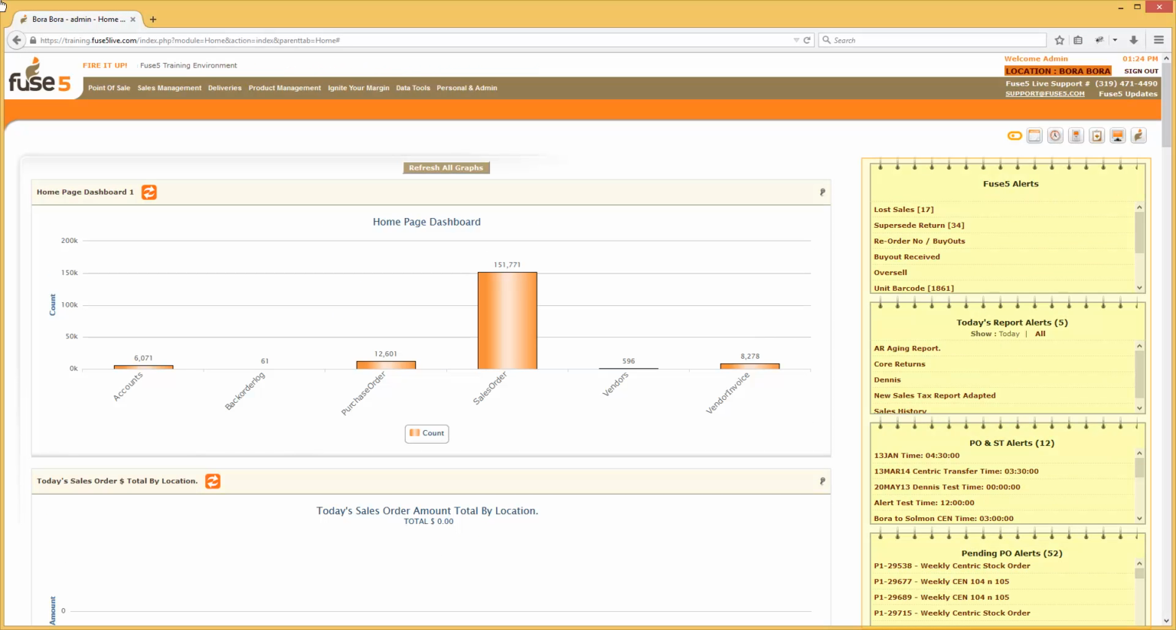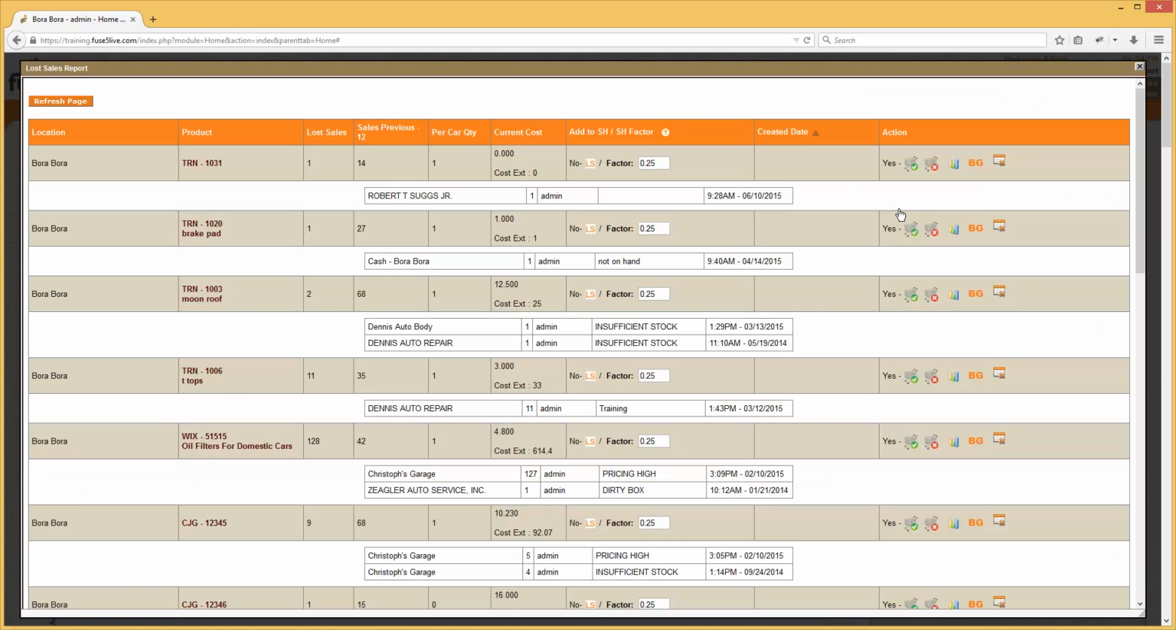Other things you'll notice are alerts on the side. These alerts you may or may not have access to, but any of those that are set up will be here, and any of these bolded names will be clickable. For example, if you're able to see lost sales, if I click right on lost sales, you'll get a pop-up alert where you can manage your lost sales.